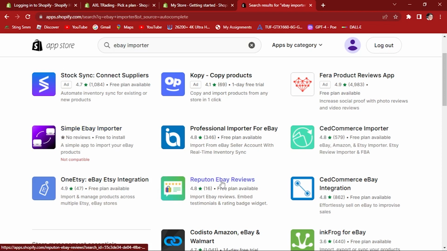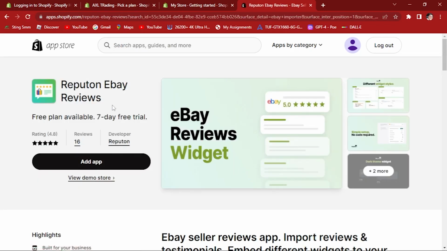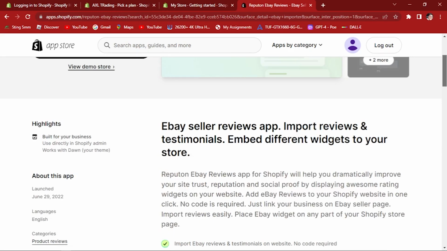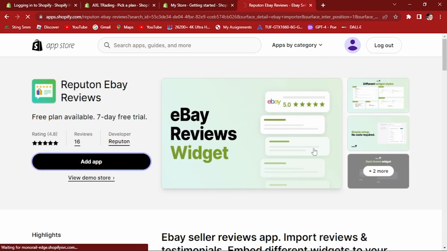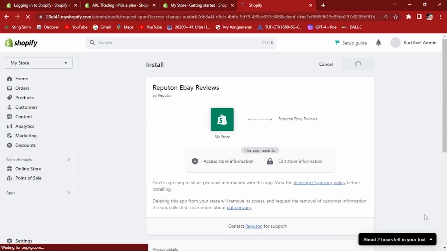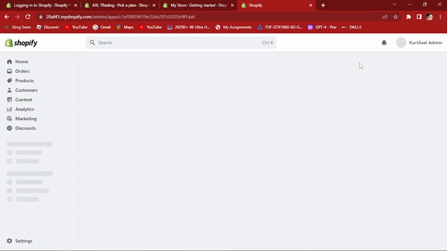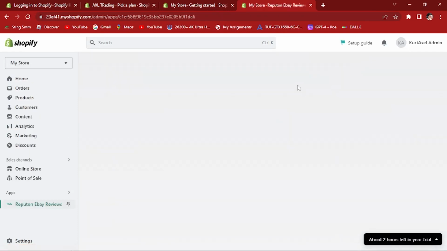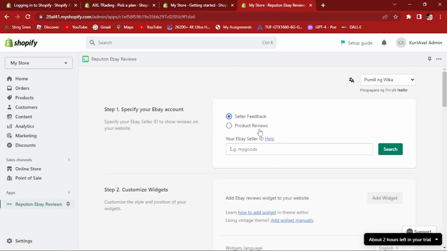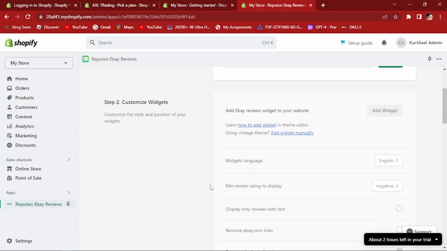So let's try to add this Repeat eBay reviews. Here, it will sync your eBay seller reviews to your Shopify store. So let's add this app. Once you add it, you can now wait for this one and install this app right here. Once you've installed it, it will now add it to your apps right here for the eBay and here, product reviews, seller feedback, customize this one, customize widgets right here.